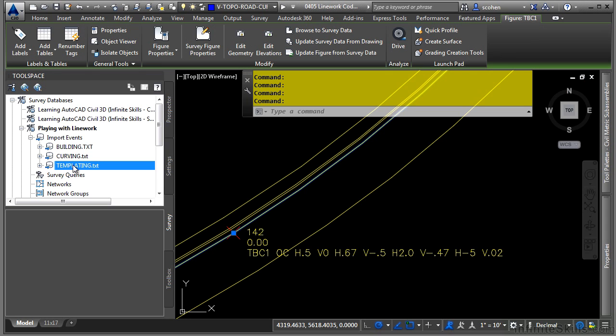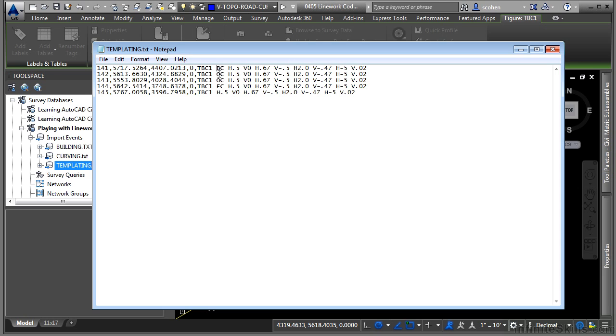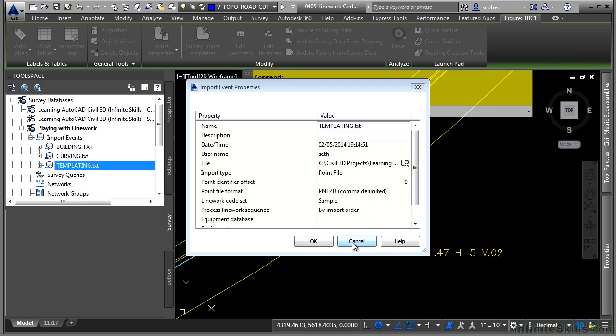Click on Templating, right-click Properties, and click the Browse button there. First off, we have the begin curve, end curve, etc. And then what you do is you define some horizontal and vertical offsets. Notice how there are no spaces in between the horizontal code and the vertical code. However, there is a space in between here. If you think about drawing a template in a cross-section view, that's what we've done here. You start out with locating of the point, in this case, let's say it was TBC, and then you go in and define the other horizontal and vertical offsets, and you will actually get elevational differences.